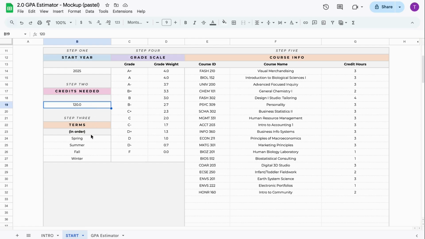Next, we have Terms. Enter the names of your academic terms in order. For example, in many US cities, they use spring, summer, fall, and winter. Even if you don't plan to enroll every term, enter all of your term names.